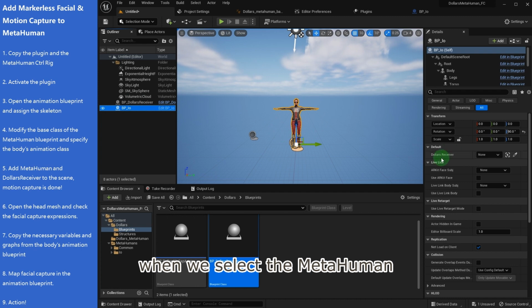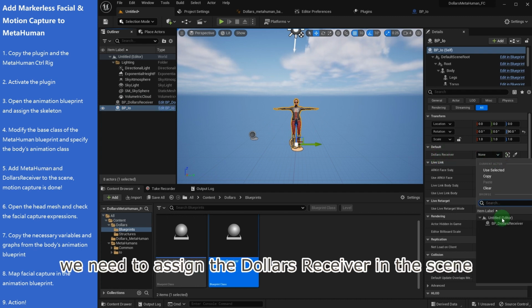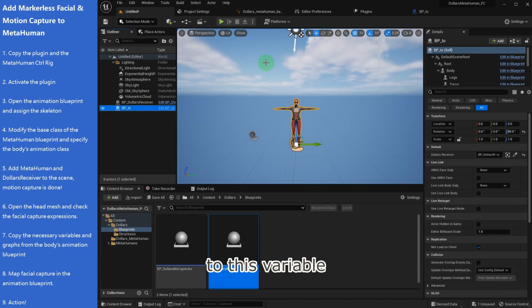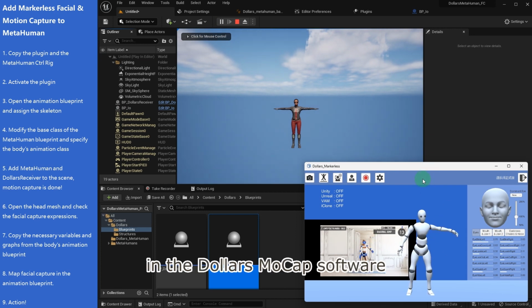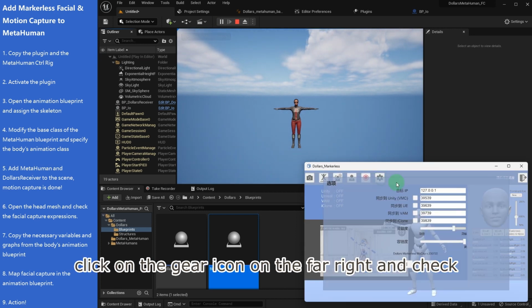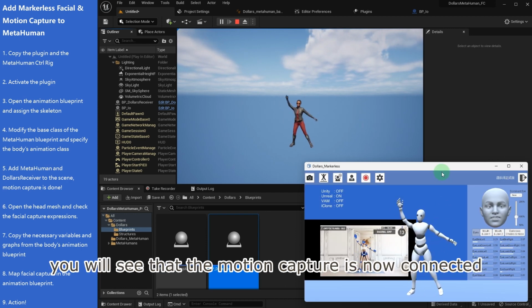When we select the MetaHuman, you will notice there's a $receiver variable. We need to assign the $receiver in the scene to this variable. After that, we can run the project. In the $MoCap software, click on the gear icon on the far right and check the Unreal Streaming option. You will see that the motion capture is now connected.